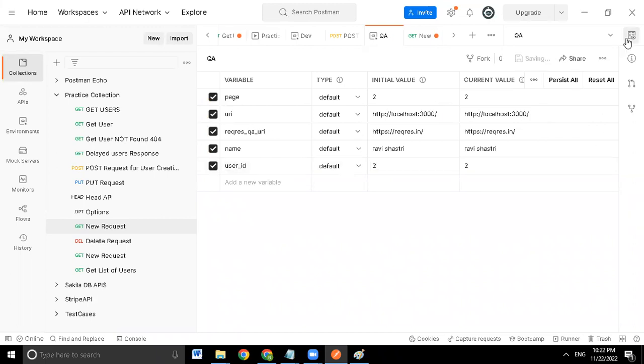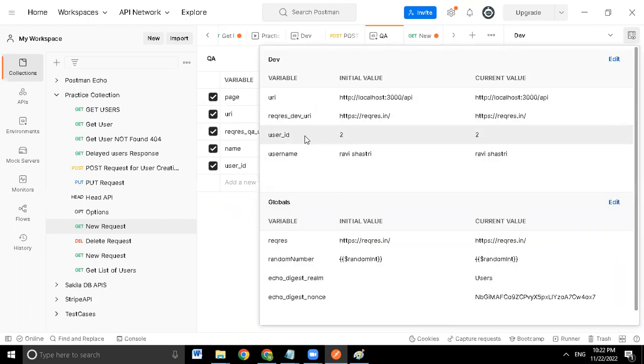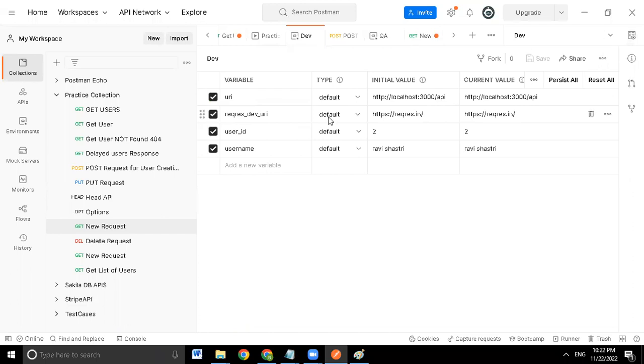I will save this. I will go to dev now. Go to dev, and I will have user ID here as 1. Okay, I will edit this, and I will make user ID 1. Fine, we have now a variable with same name in both the environments, that is dev and QA. So I will save this. Fine, this value is also 1. I will save this, and I will close this.